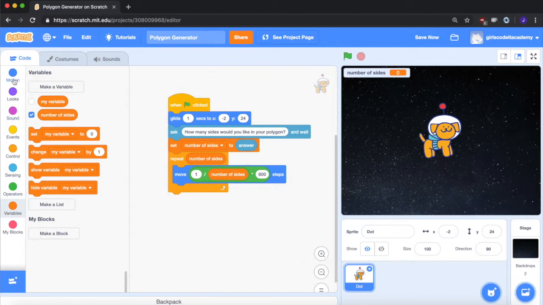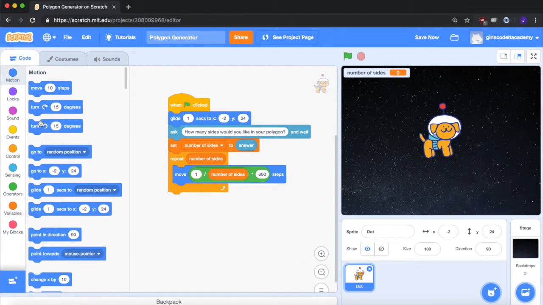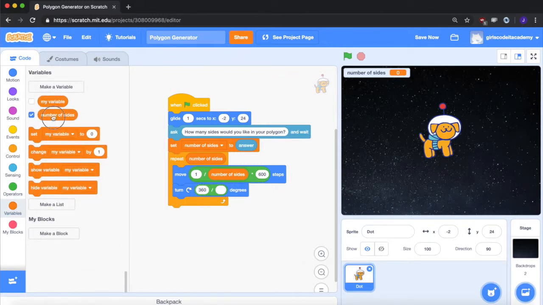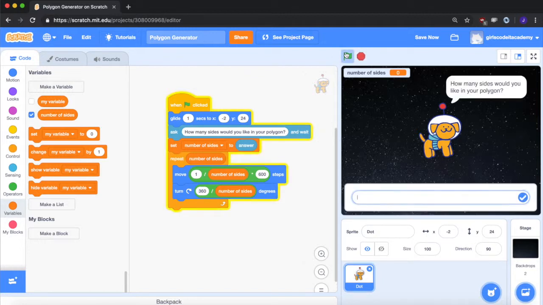And then I want him to turn. Again, we're going to go back to operators and pull out a division sign. We're going to do 360 divided by sides. And this is because there's 360 degrees in a circle. We want him to turn a certain way based on number of sides. So let's just see what that does. Let's press the green flag. And let's say we want a 4.